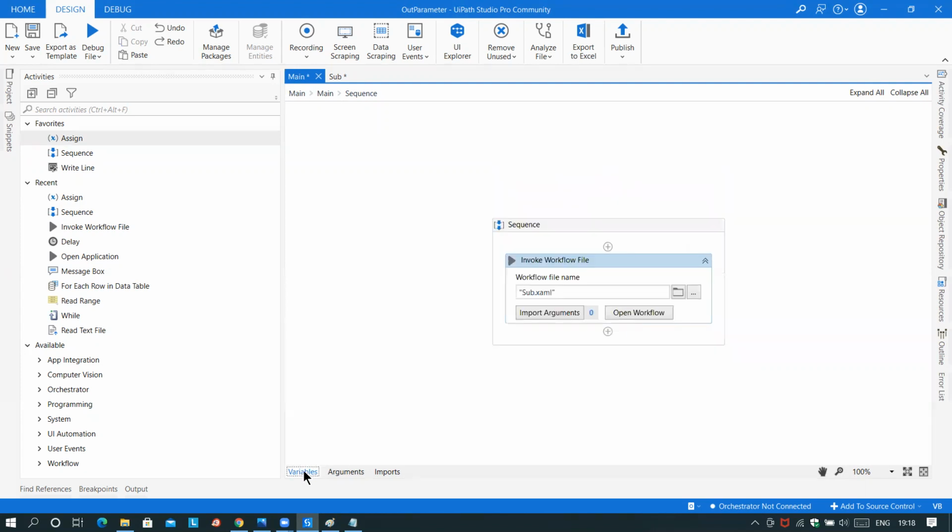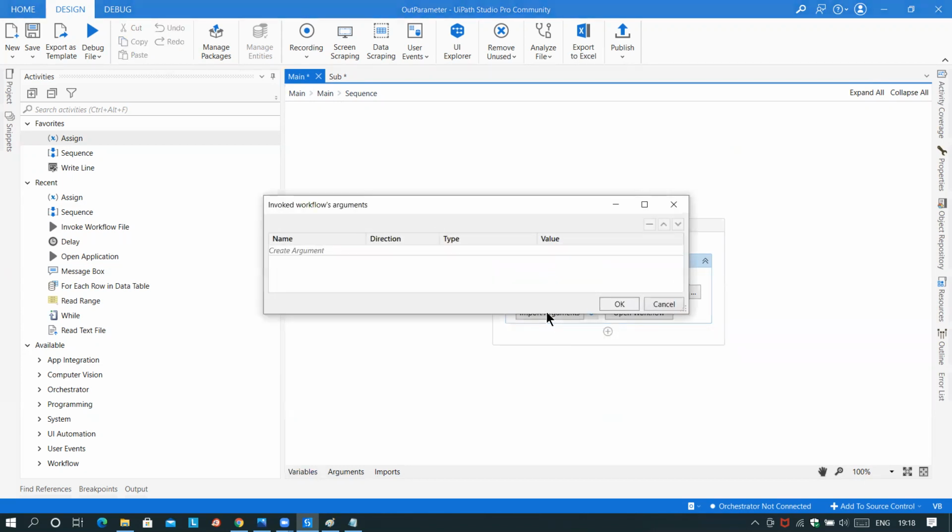Right now, see, if you want to return the value from sub workflow to main workflow, first of all you have to create the arguments. Click on import arguments. Here we have create argument. Click on that. Right now, here we have different directions. In the sense, in is sending the value from main to sub. Once you select out, it will return that value from sub to main.